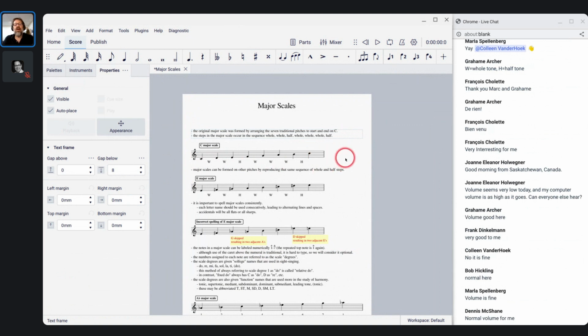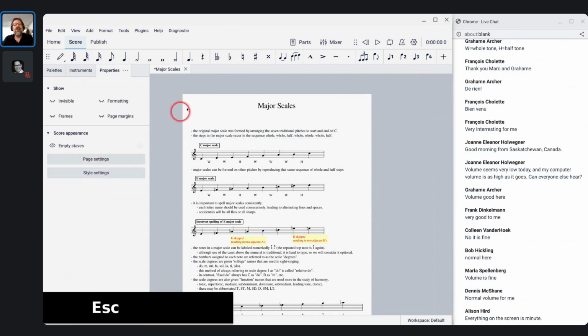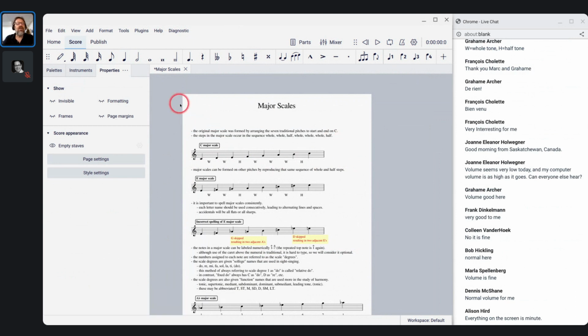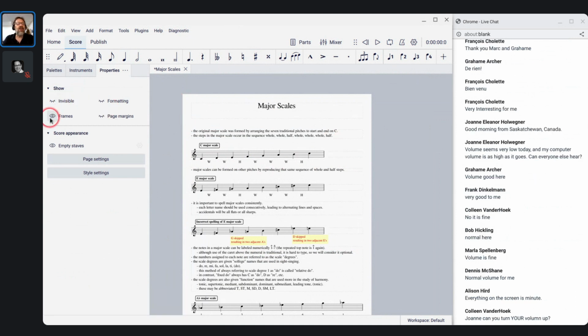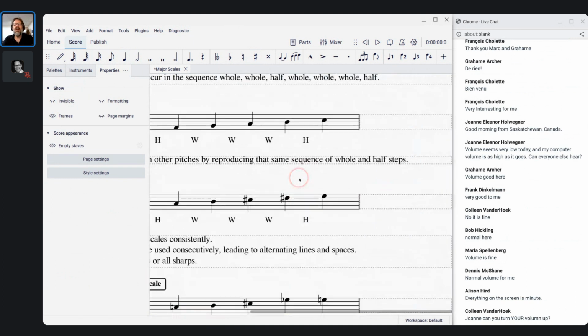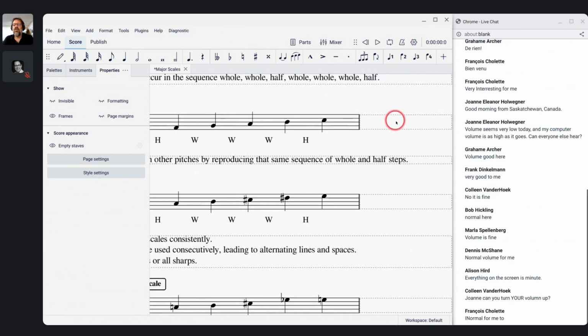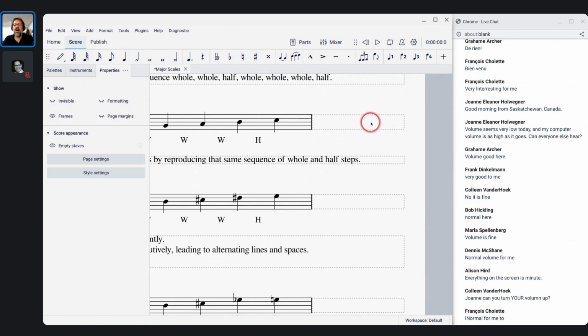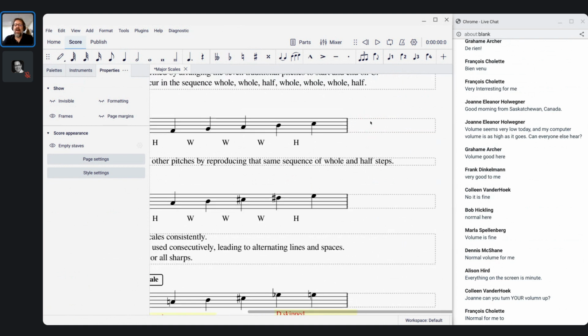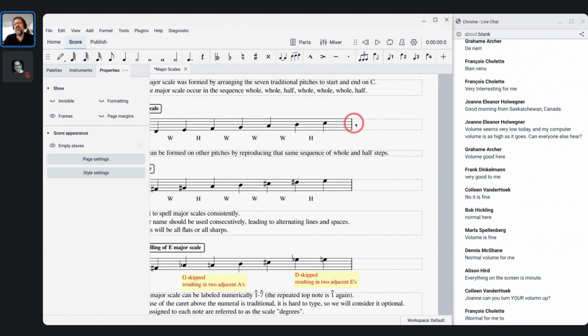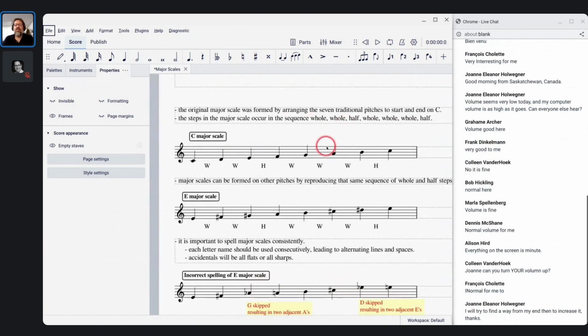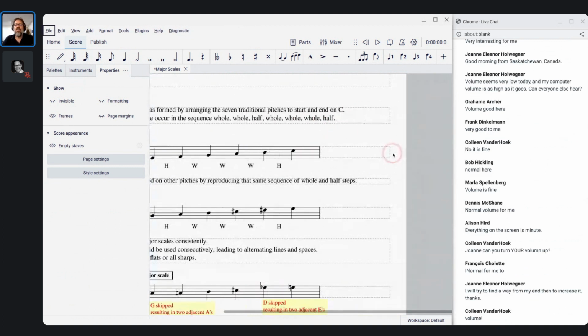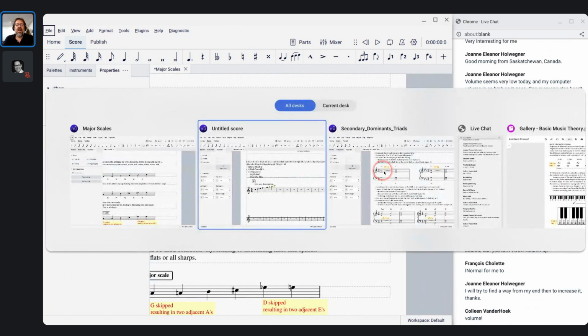So what's going on here, you don't see it because I've turned off the display of frames. But if I turn on the display of frames here, what you'll see is there are horizontal frames at the end of each system. So we're going to add a horizontal frame so that after my scale, I will put in a break. So I'm going to go ahead and do that here.